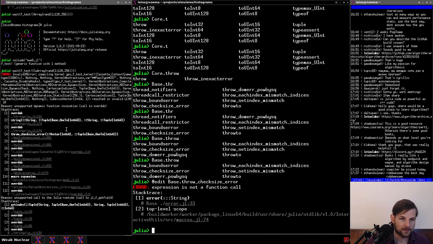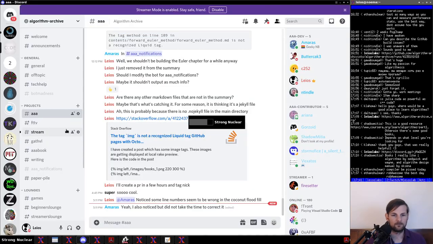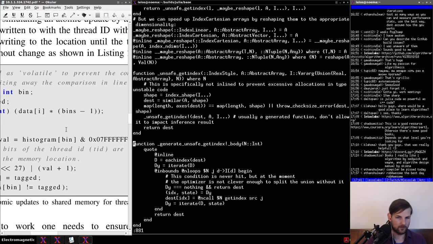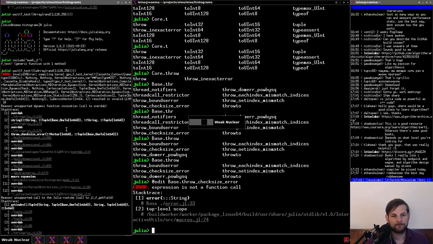It says it's on line... multidimensional.jl line 881. So let's go here to line 881. Here, function generate unsafe get index of n body. Okay, but what are you calling though? You're calling throw check size error on line 881 of multidimensional.jl.